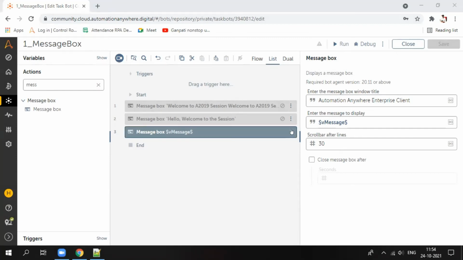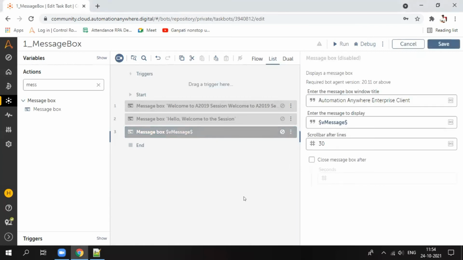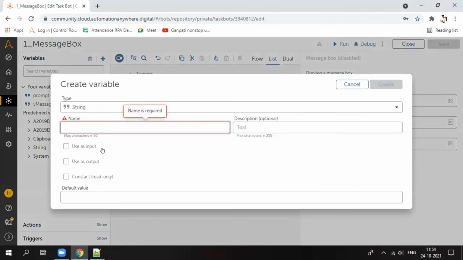Now, next thing, let's talk about the variable names. Whenever you create a variable, there are some options: use as input, use as output, and constant. One by one we will see all those options.